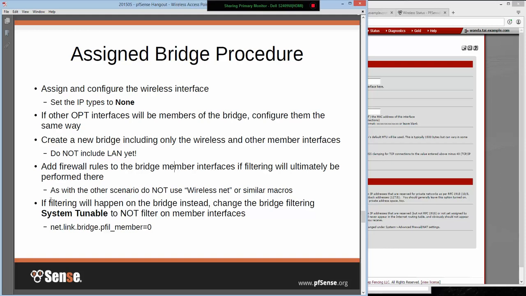And for the filtering tunables, you want to make sure to put the firewall rules on the bridge member interfaces if you're going to filter on the member interfaces, but we don't really recommend doing that in this scenario. It's better to keep the rules on the bridge in this case. But if you want to still filter on the members, you need to add some rules now. But remember, like before, don't use the wireless net or wired LAN2 net macros, things like that. You could use LAN net, but you're a lot safer and better off using the subnet explicitly or a source of any.